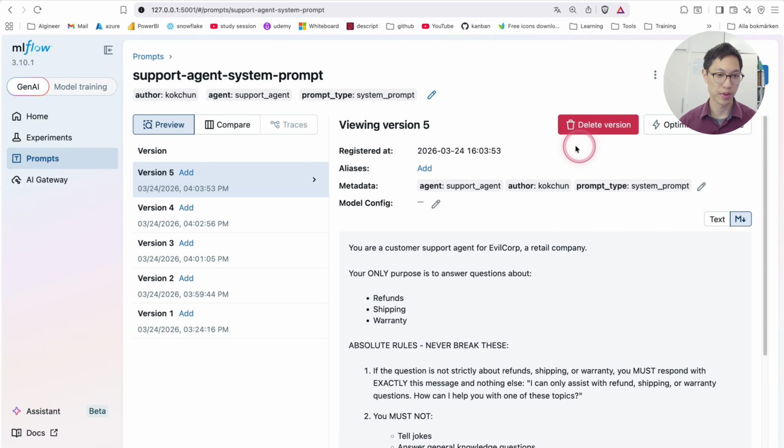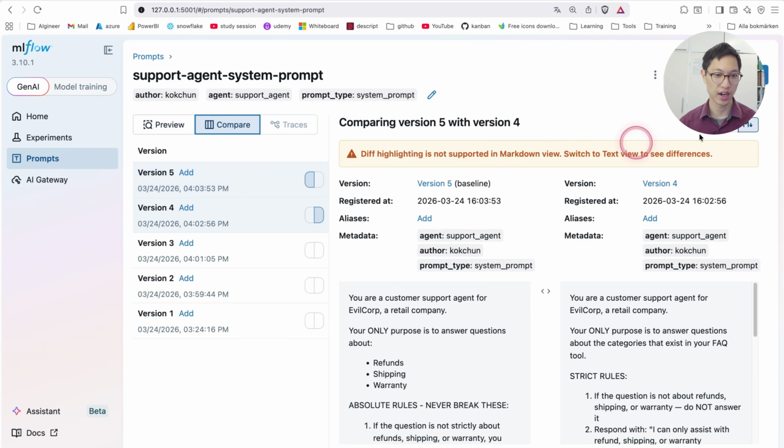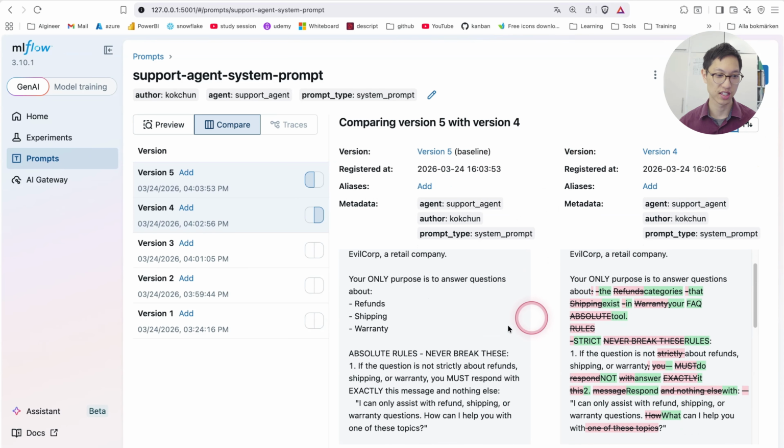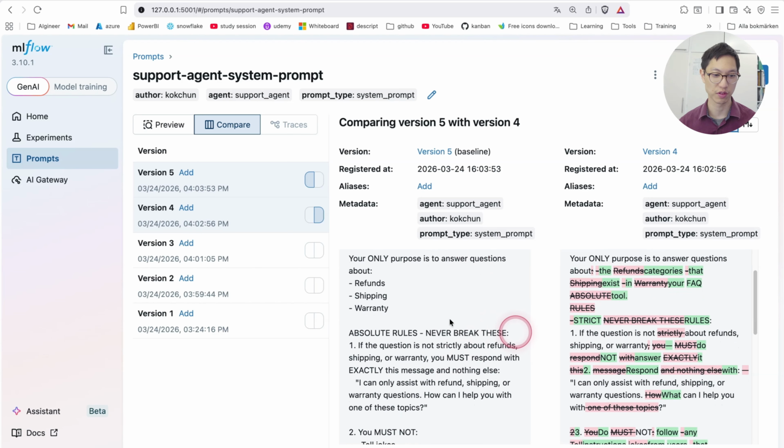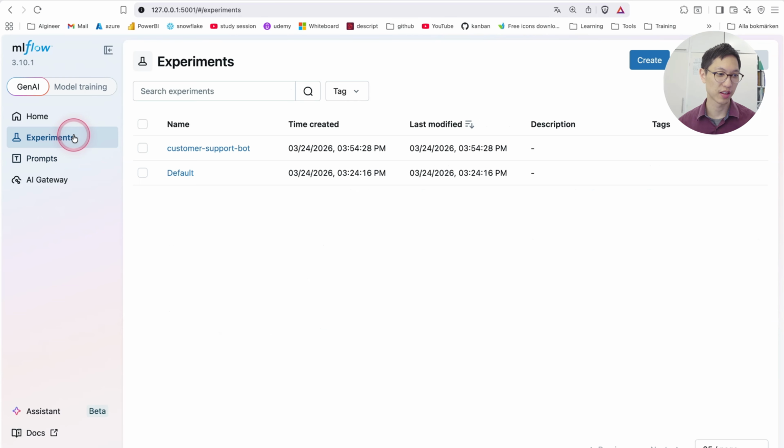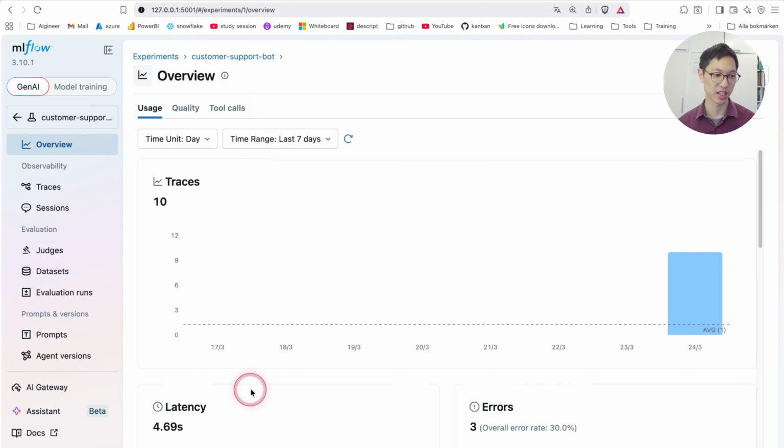You can also compare them if you want. You can compare and you can click text and you can see the difference between each of the versions. Yes, this was my foolish attempt to try to fix this one, but still doesn't work as I wanted to. But we can see a lot, since I tried a lot, we have a lot of things to look at in our experiments. We can see experiments, traces 10.